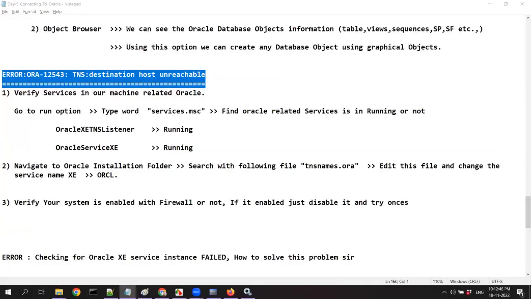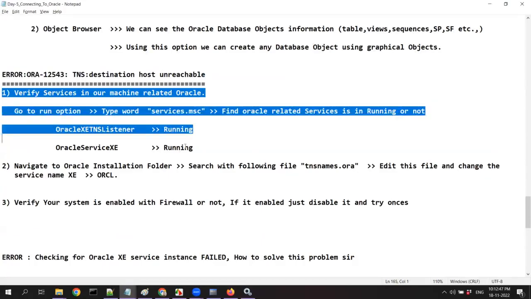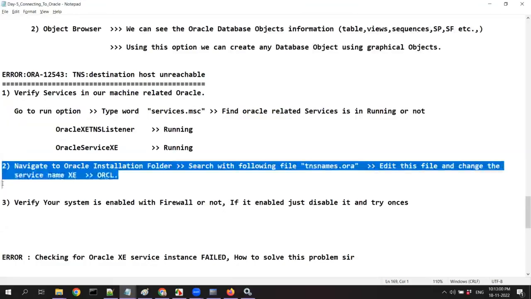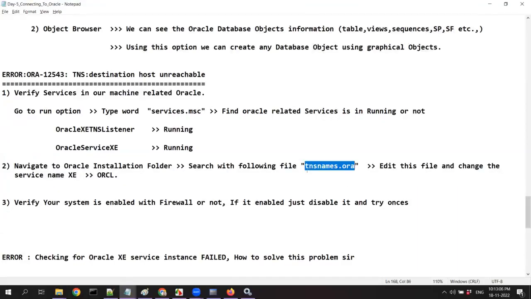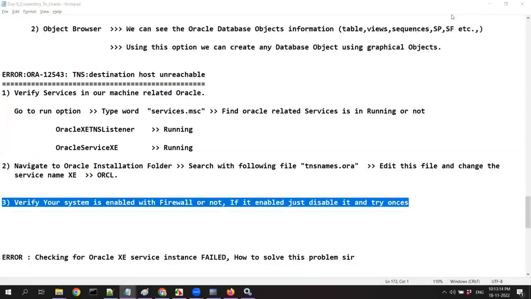To fix this error, the first solution is what? You need to verify whether these services are in running mode or not. And the second option? If it is in running mode and you are still not able to connect to the database, then you need to change the service names in the respective file. If you are not able to fix it even then, verify whether your system is enabled with the firewall or not. If it is enabled, just disable it and try.